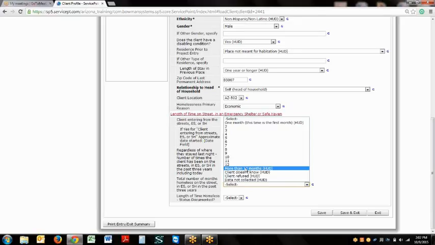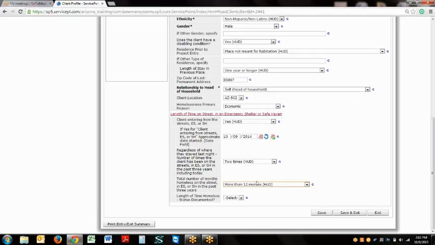So if it's more than 12 months, you don't have to calculate anything more than that. You would just put in more than 12 months. So I'm going to choose more than 12 months for this scenario.